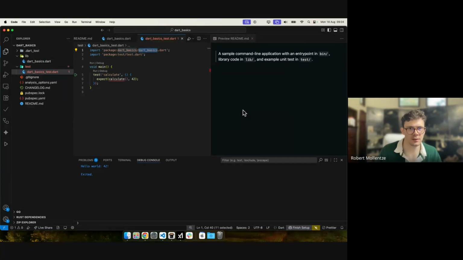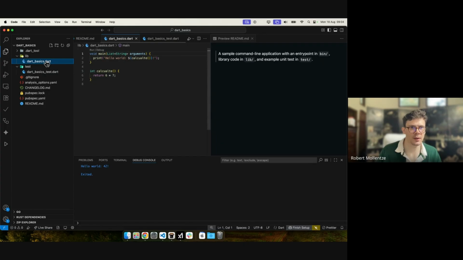Just comment this out for now. So here now I removed the bin folder and I've put it all in this lib folder. You can also do that. So this is just a folder that contains your source code, really. And you'll see in a Flutter application, we only have a lib folder. We typically don't have a bin folder as well.